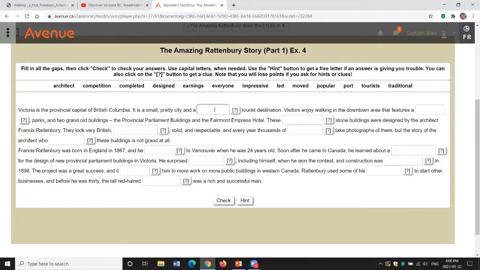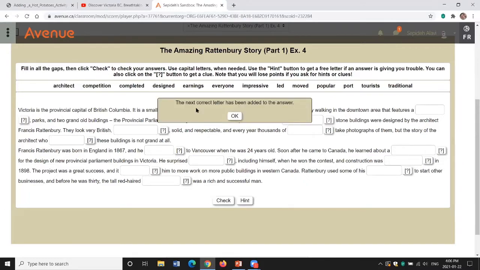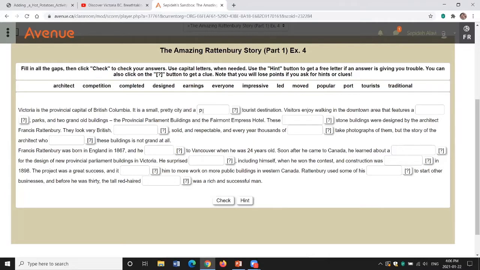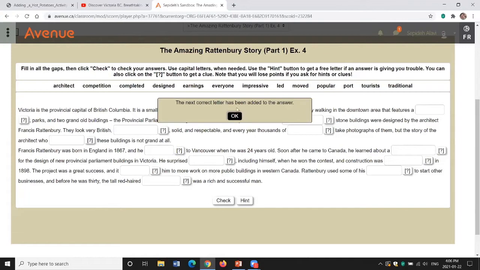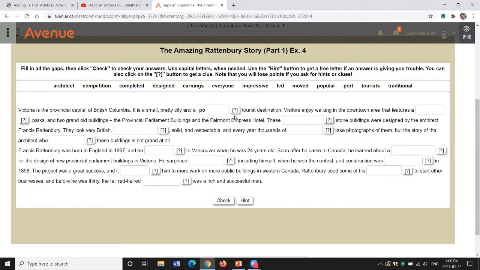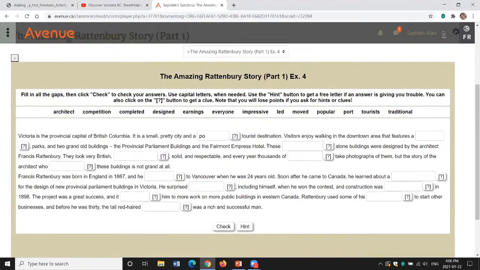But if they can't figure out what it is and they cannot guess, they can always click on hint. And clicking on hint will give them one letter of the word, which is the first letter. So you see the letter P appears. This will probably help students guess the word. But if they still can't do that, they can click on hint again and they will get another letter. And so they can click on hint as many times until the word is complete, but of course they will lose all the points available for that question.